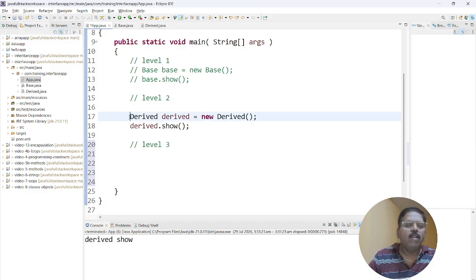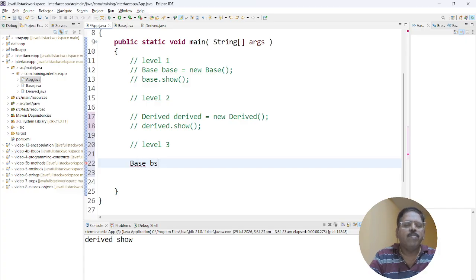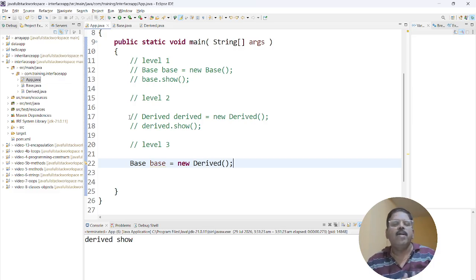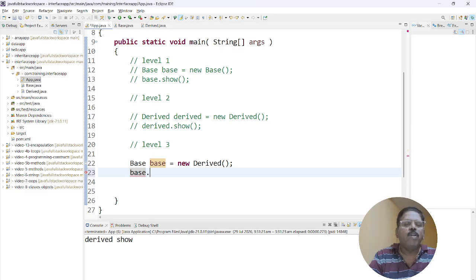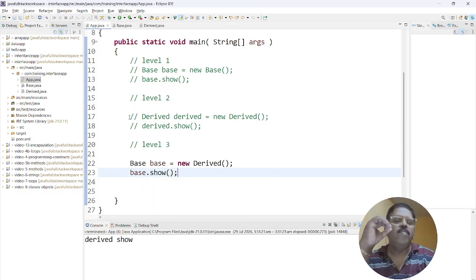In level 3, let's see how Java works. You can create a base reference and instantiate the derived object. This possibility is there in case of inheritance in Java. If the derived class extends from the base class, then you can create a derived object and store it in the base reference. Now when we call base.show, this is the magic.